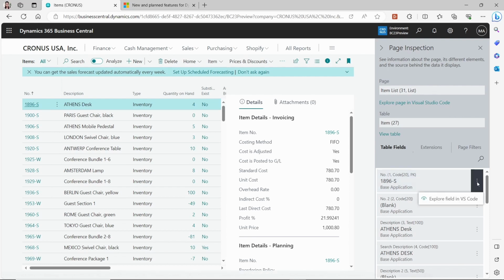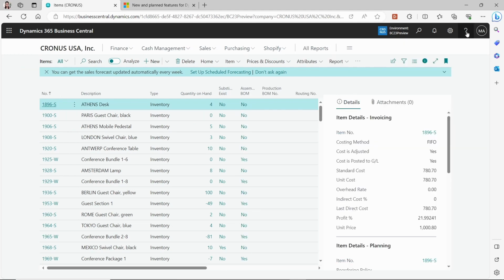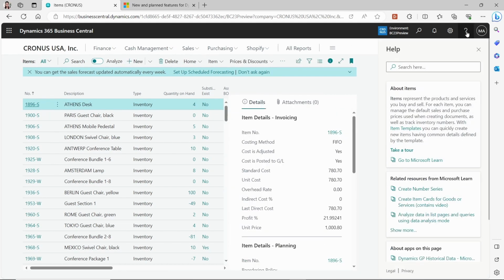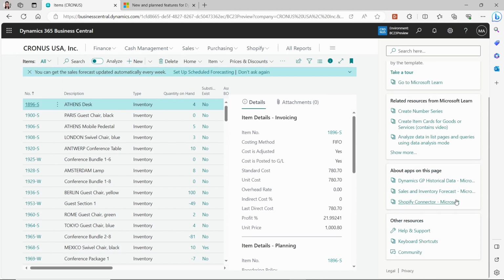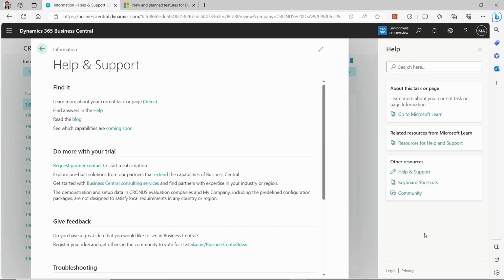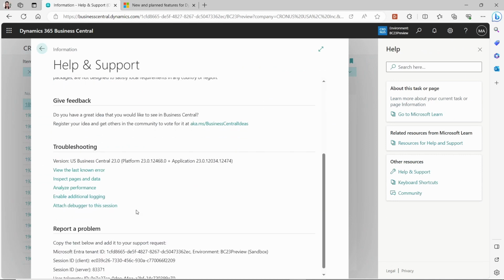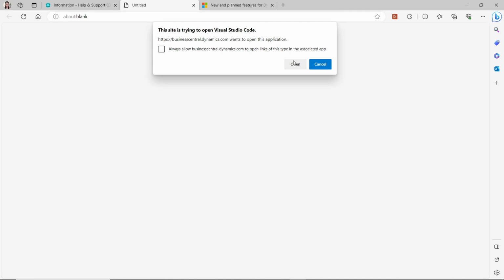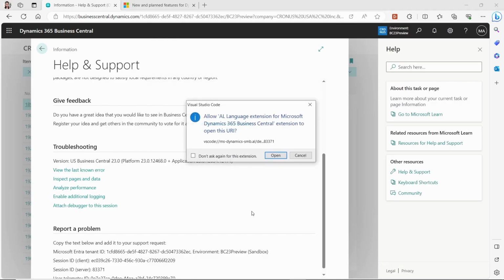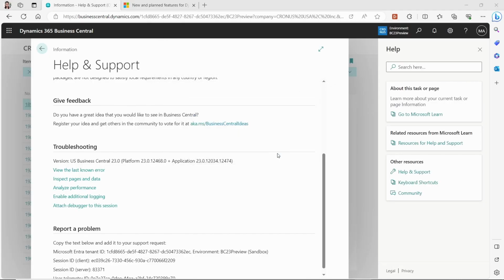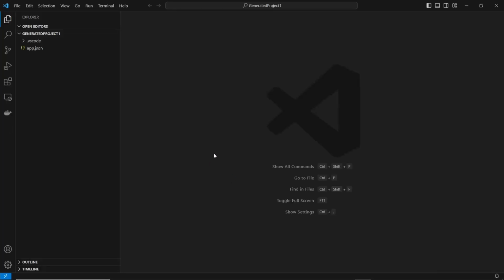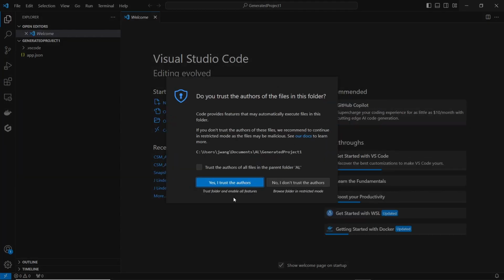From here, you can explore field in VS Code, and also if you do the inline debugging, you can click on the question mark icon here, and then you can go to your help and support. From here, you can go to attach debugger to this session. So you will attach a Visual Studio Code debugging session with your web client session. You just open your Visual Studio Code here.